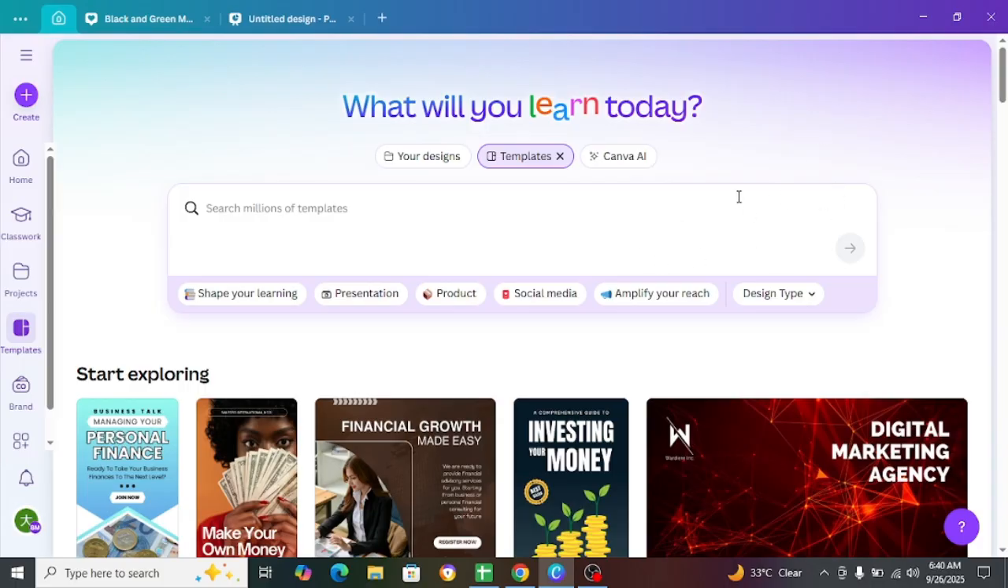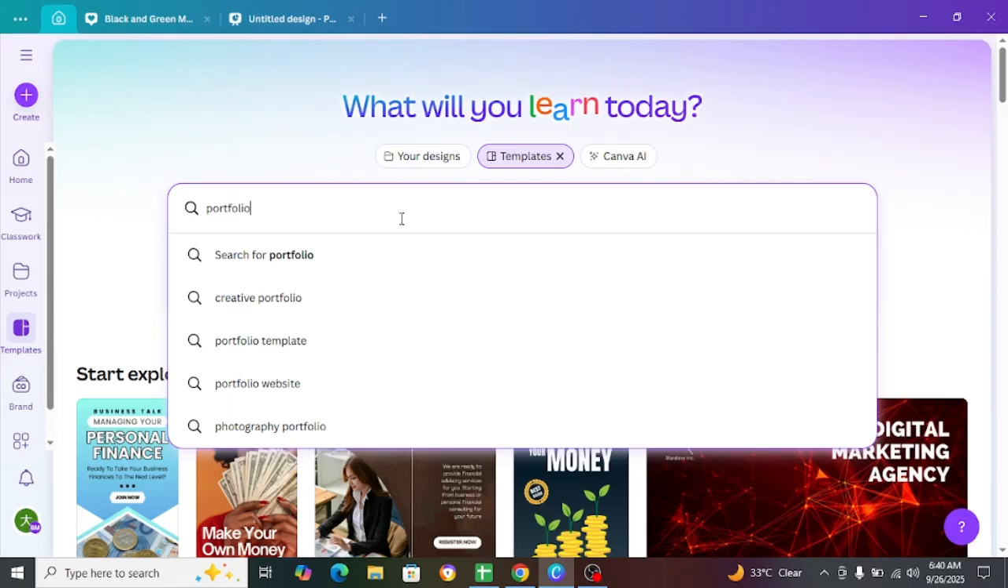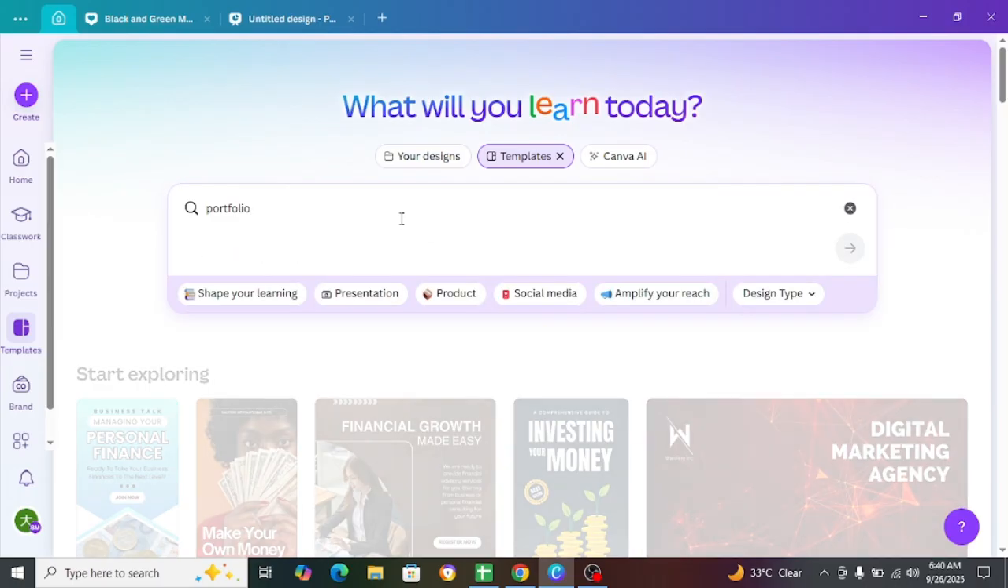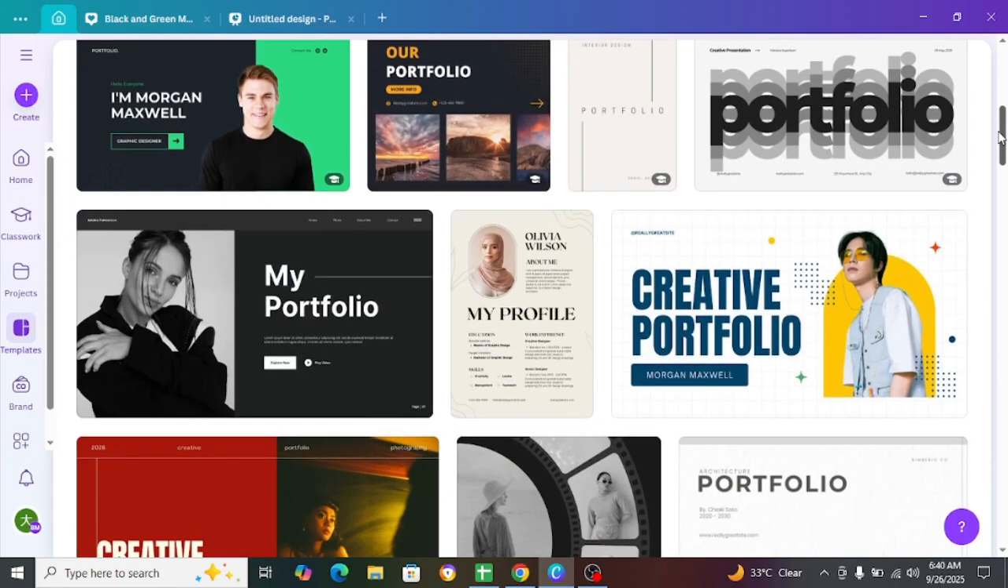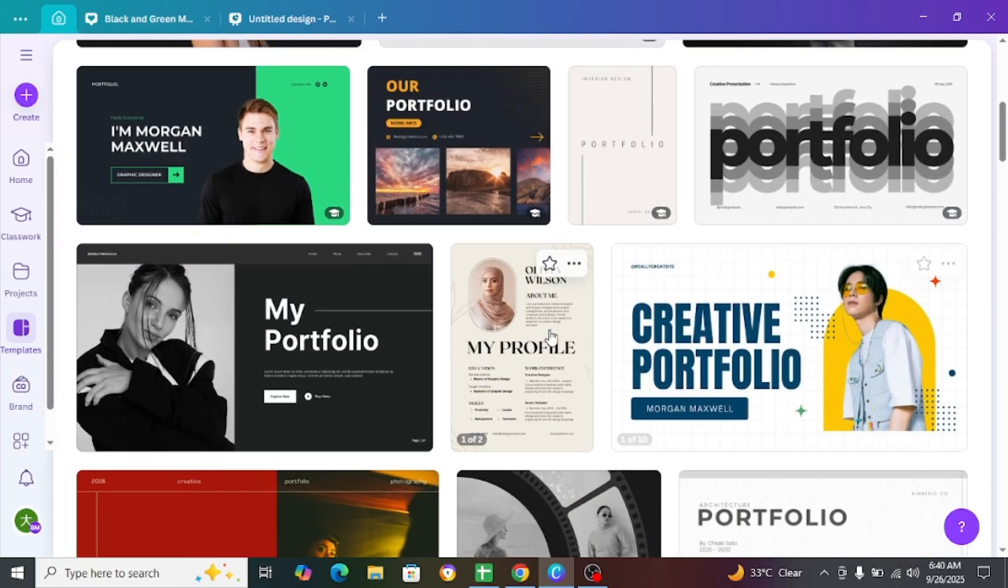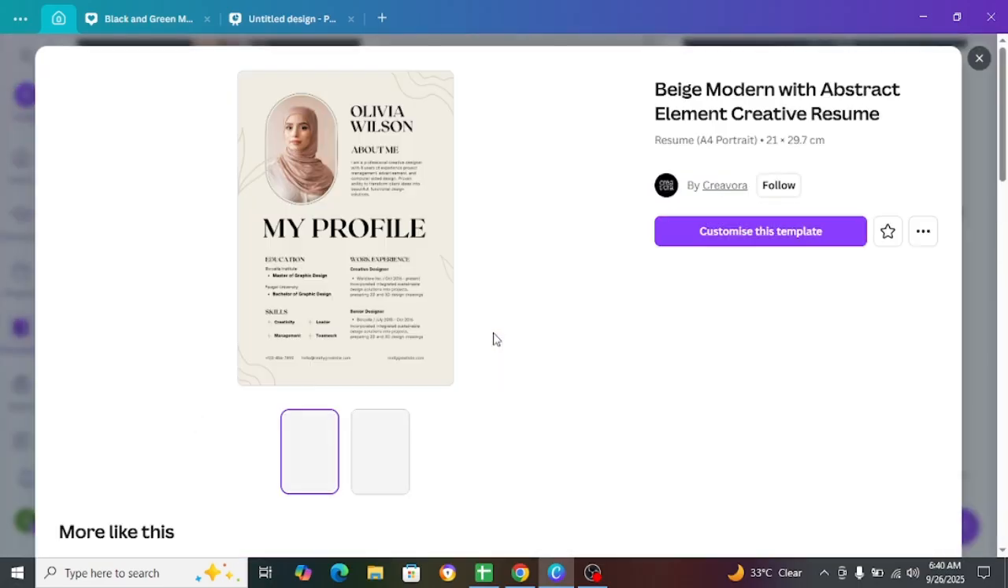Make sure you are logged in, and in the templates search bar, just type portfolio and press enter. Right now you will see all the portfolio categories. Just select any portfolio like this, tap it, and after deciding, tap to customize this template.